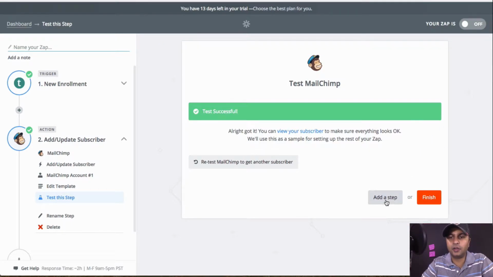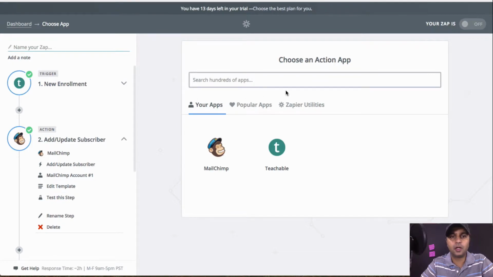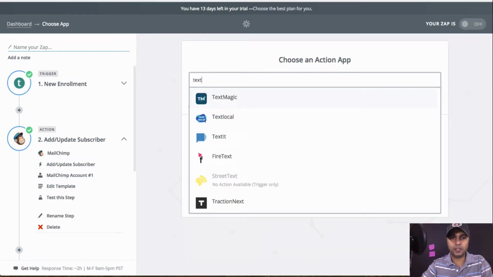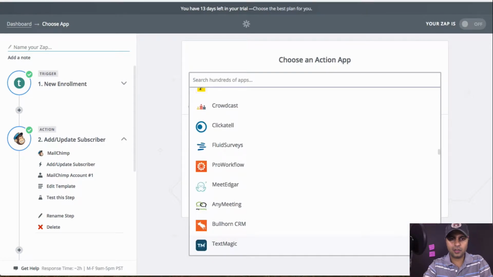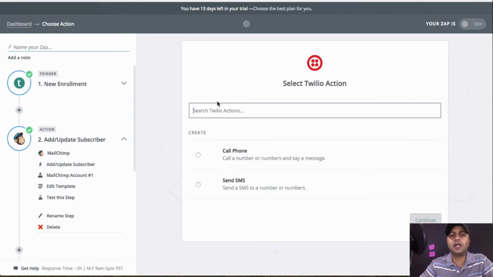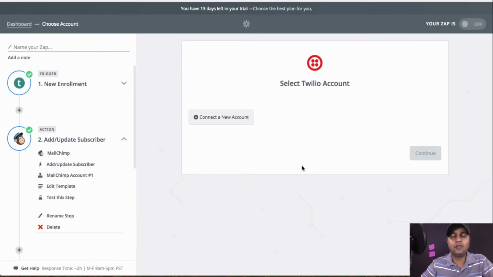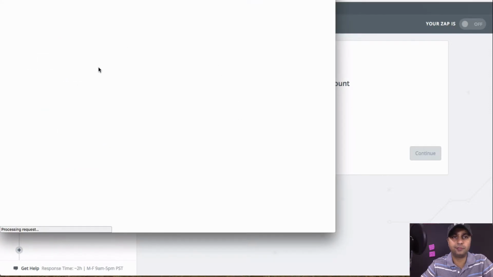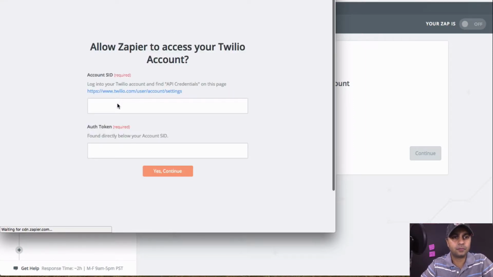Alright, let's continue and add a step, which is, say, text message. I don't think so. I think it's called Twilio. Okay. So Twilio is a service that allows you to send and receive messages or phone calls. So we're going to say send a message. I do have a Twilio account. I don't know the details. Let's see if Google Chrome remembers my Twilio details. That'd be awesome.